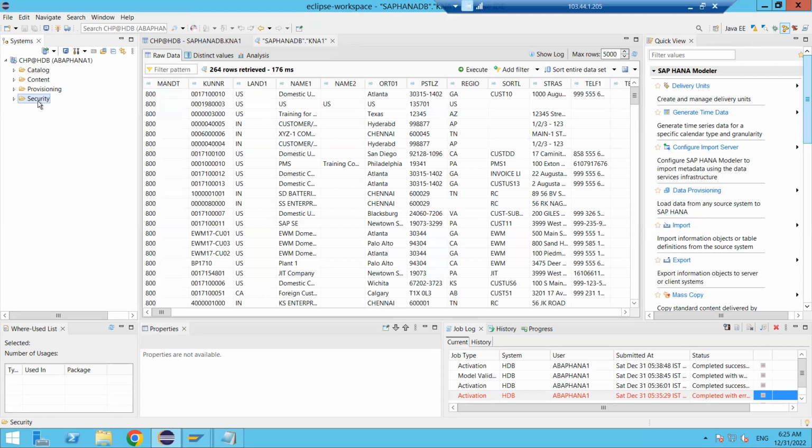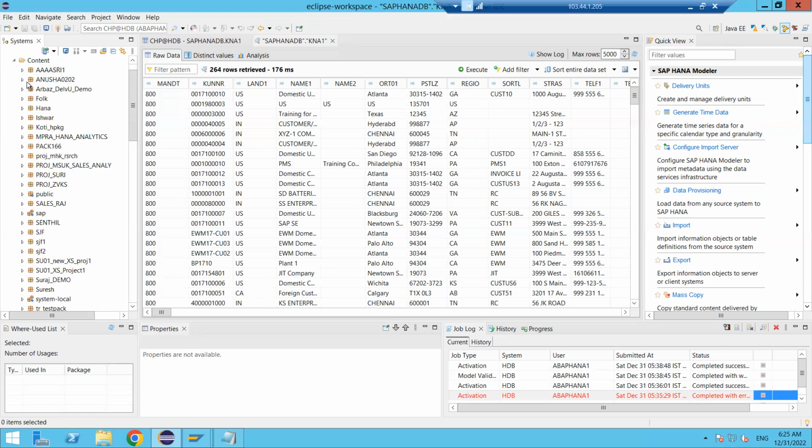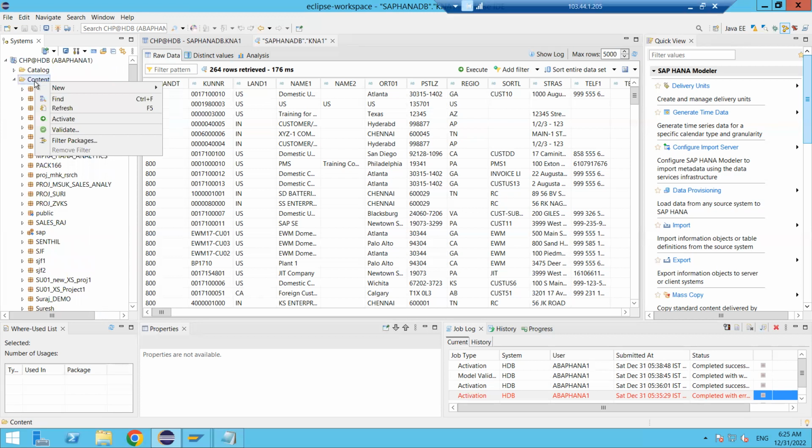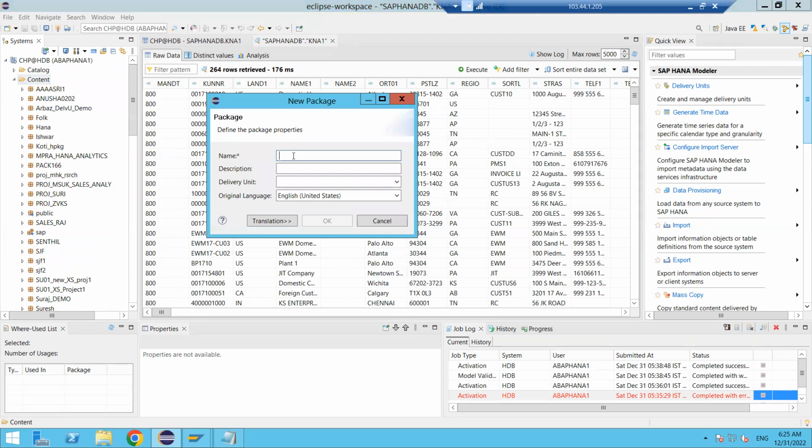Okay, fine. Now I will create one information model. For that, I have to come to content here. Expand this folder. Here it contains some packages, right? So I will create one package for our objects. Right click on the content folder, click on New, and click on Package. I'm giving the package name and the description, and the delivery unit is coming here. The delivery unit is nothing but one package, one TR.